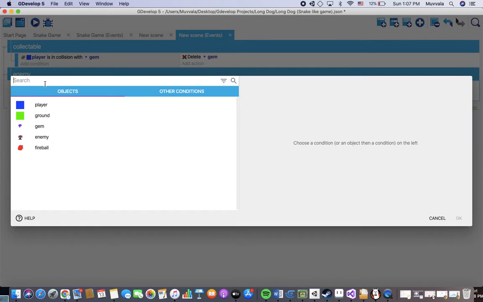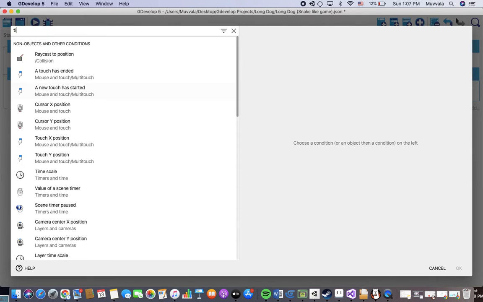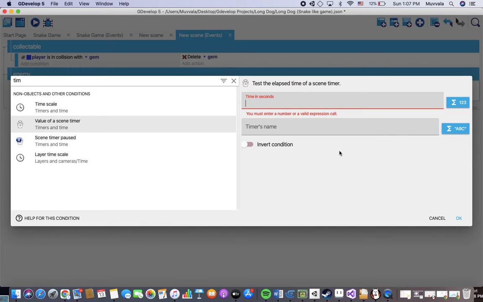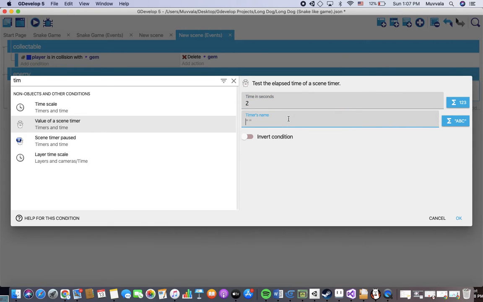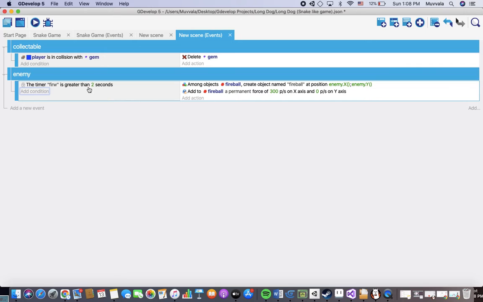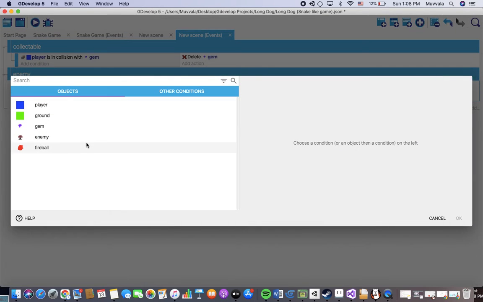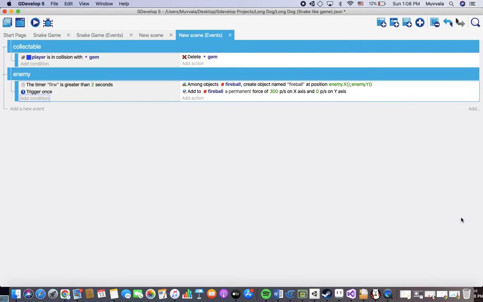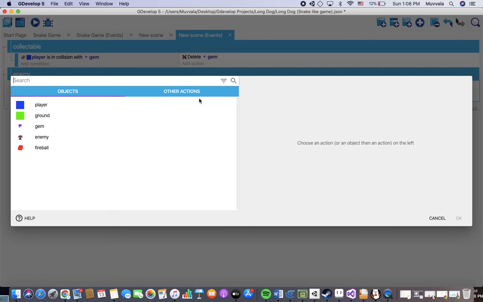Alright, add a condition. We don't want it to do this infinitely. We want to make it so it happens once and then resets. So we would want a timer on this. We do a value of a scene timer, time in seconds, it'd be 2, and the timer's name you can name anything you want. I'm doing this, firework. Got it. So if firework is greater than 2 seconds, we'd add a trigger once function, so this happens once. Now we want to reset the timer.